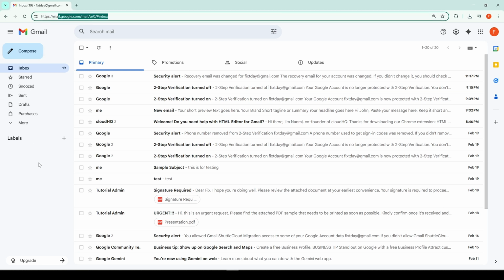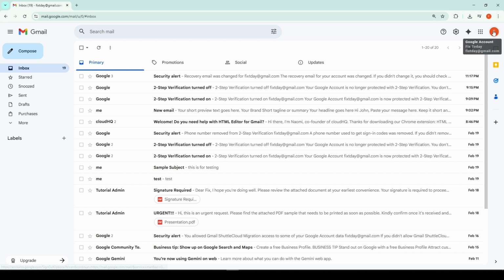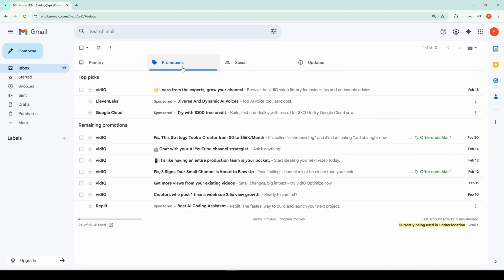First, go to the Gmail website and make sure you're already logged into your account. Once you're inside your inbox, here's a fast way to free up space without manually opening and deleting emails one by one. Start by clicking the Promotions tab at the top of your inbox. This tab usually contains marketing emails, newsletters, and promotional content that take up unnecessary space.